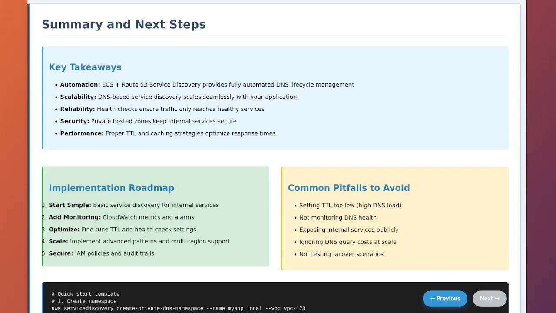Invest time in getting it right early, and your future self will thank you. The next step is to implement these concepts in your own environment. Start small, monitor carefully, and iterate based on your specific needs.